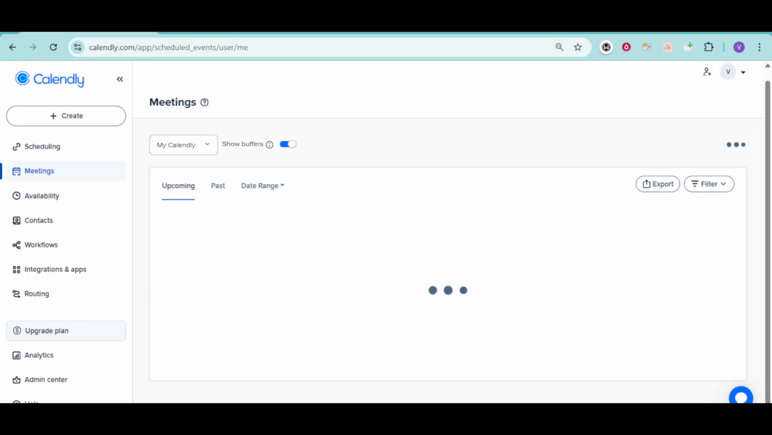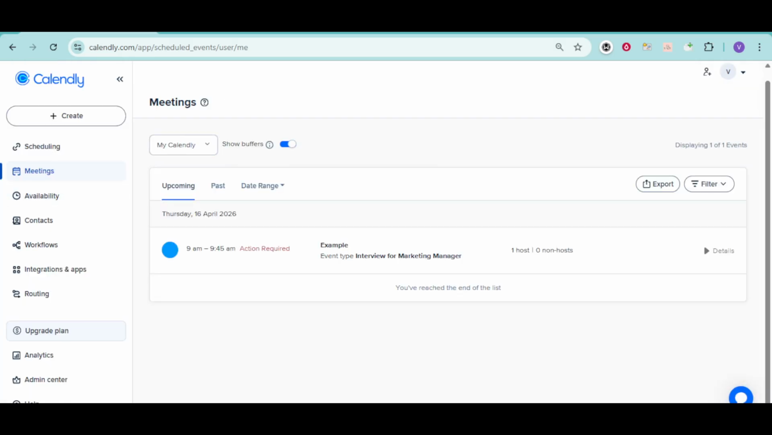When you open it, you'll see a list of meetings and events associated with your account. If you have a lot of scheduled events, you can use any filters or search options available to narrow things down by date, event type, or guest name. Your goal here is simply to locate the specific meeting you want to change.